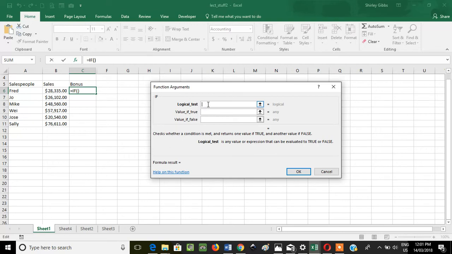So our logical test is, have they made a great enough amount in sales? So is the sales amount greater than or equal to 25,000? So we use a cell reference and we're going to start in row 6 for Fred and we're going to drag this down later. So we put in the cell reference B6, which is Fred's sales amount. And the test is, is the value in B6 greater than or equal to 25,000? And you notice with the function editor that you get a hint along the way.